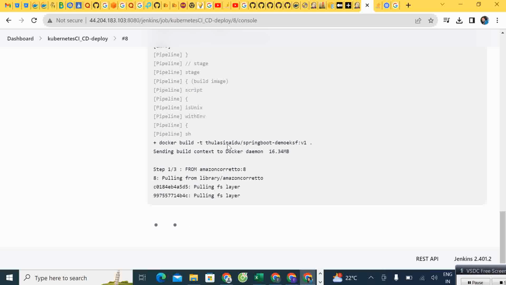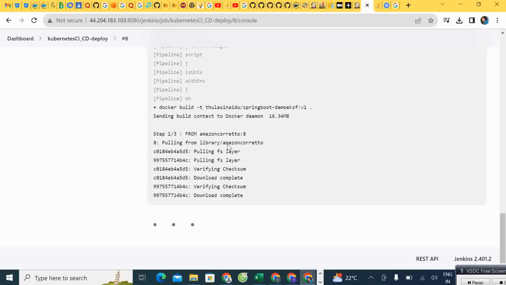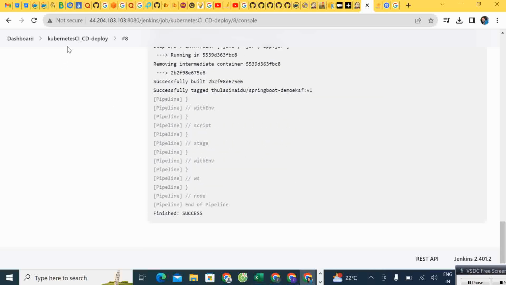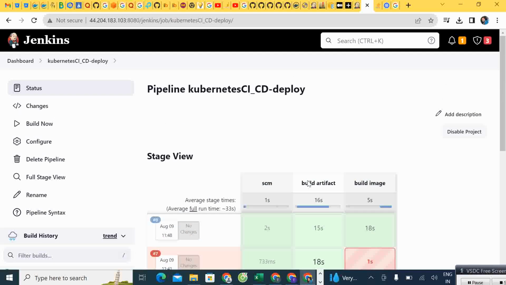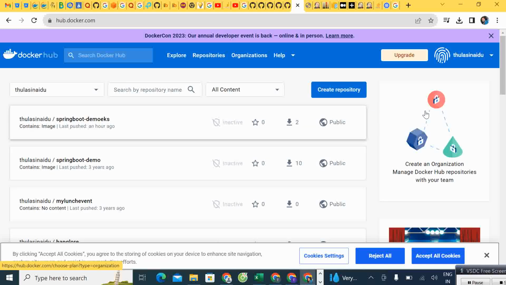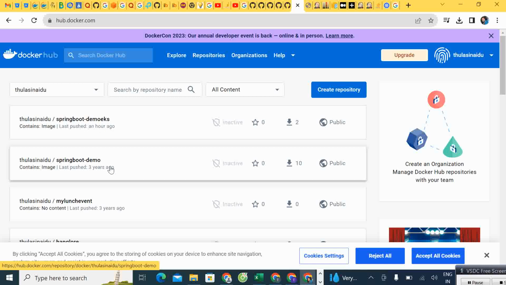See, now it is pulling. So the issue is that it is building after docker build -t, that is my image name mksf. Okay, now the pipeline got success. I'm just building the image, so this image last an hour, 3 years back it is there.